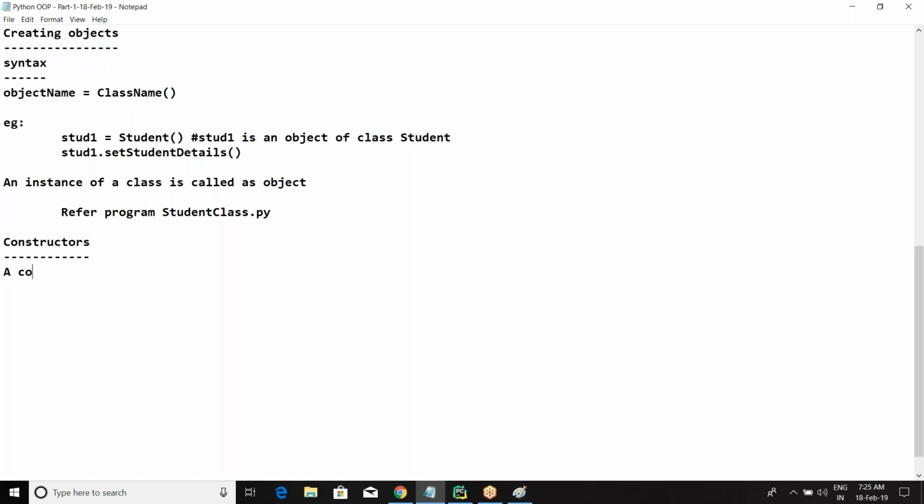So what is a constructor? A constructor is a method which is used to initialize the object of a class. Initializing the object means giving values to the data members. A constructor is a method which is used to initialize the object of a class.